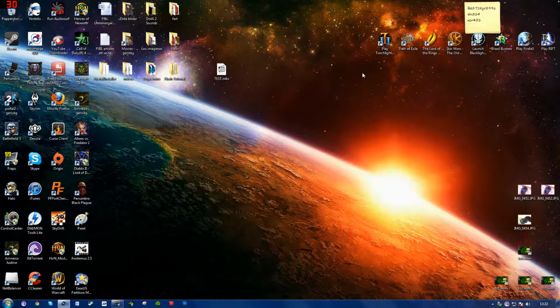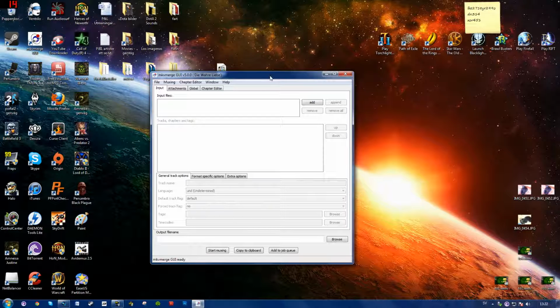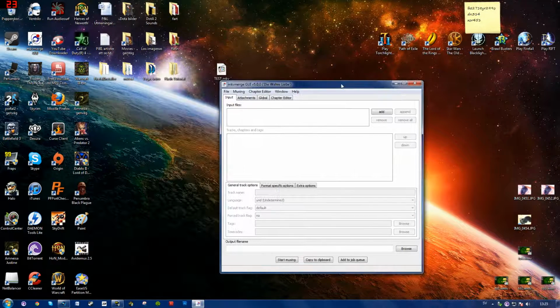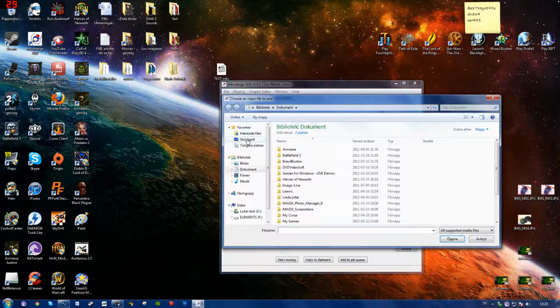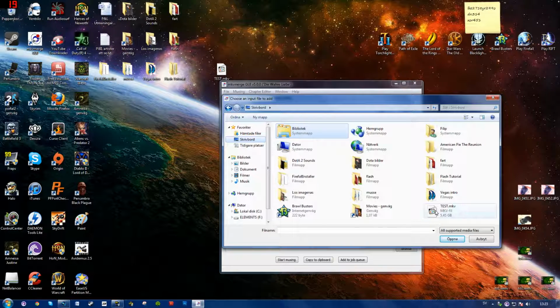What you'll want to do now is to get the program called mkvmerge GUI. I already downloaded this, and I will post a link in the description. Once this program is up, you want to press add and choose the file that didn't work.